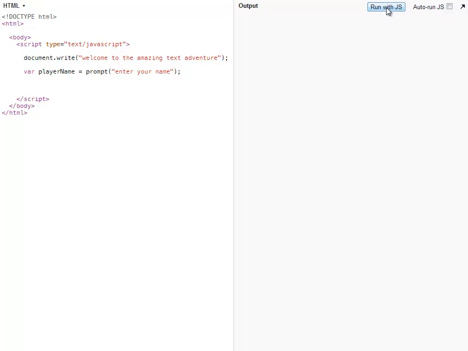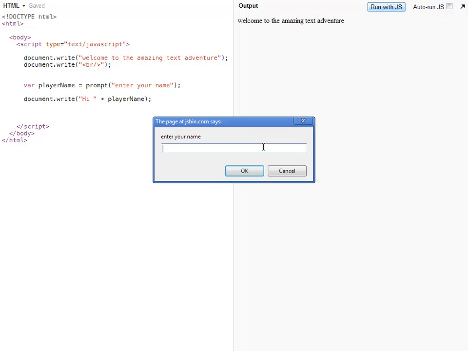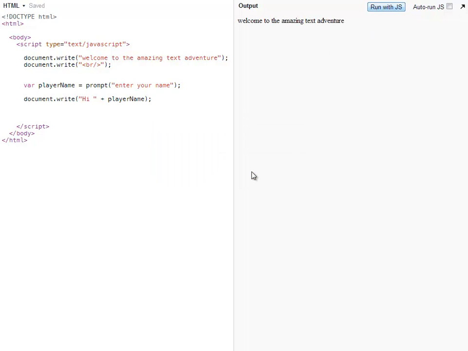So if I run this now, and in fact, just before I run it, let's put something onto the screen. And we concatenate the text hi with a space to the player name. And just remember, we need to have a new line, so we'll put a BR tag into our HTML page. So this should ask me for my name, and then it will say hi James. Easy.